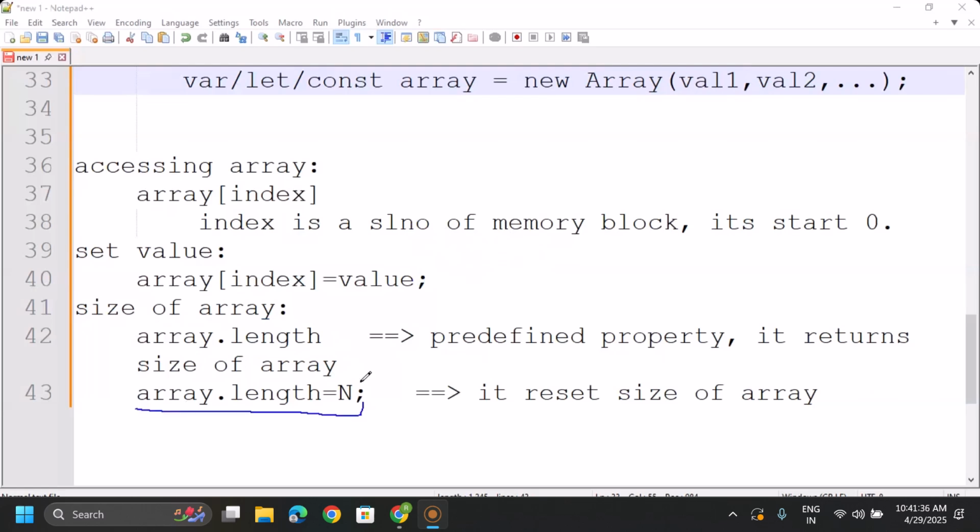And what is this last syntax here? To adjust the size of the array. Here I'm getting the size of the array, and here I'm adjusting the size of the array. That is the difference. These are the syntaxes, sir: arrays, how to declare and how to deal with the array.